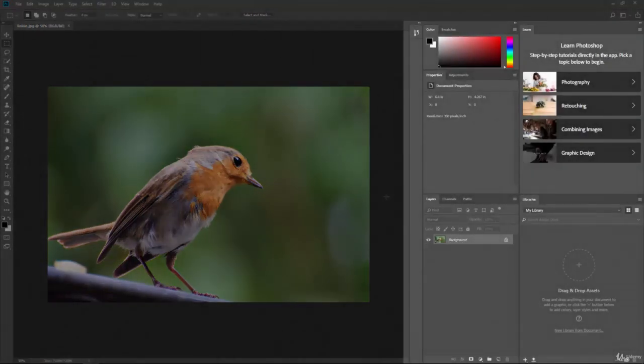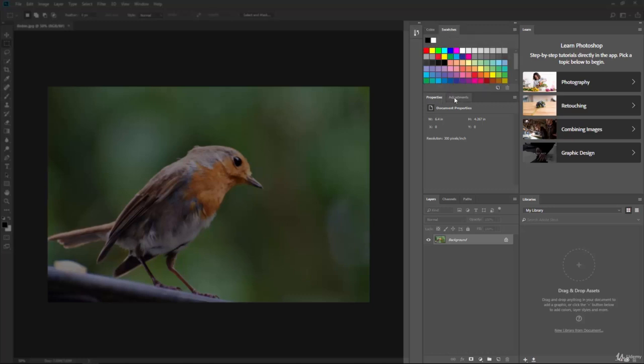On the right hand side, you'll see a bunch of different panels. These panels allow you to do all kinds of different things, and we'll talk more about panels later on. But basically, the panels will give us different things such as adjusting colors and swatches, changing properties and different types of adjustments, working with layers, channels, and paths.